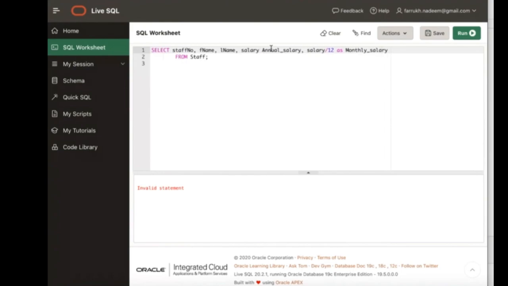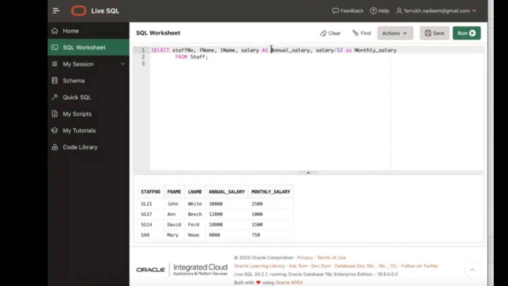Where is the problem? Yes. Now it's fine. There was some typing problem here. You see here, this salary is now mentioned as annual salary. This is 30,000. And this salary, which we divided by 12, instead of writing this in the column head, we want to write monthly salary. So we use the keyword as, yani this should be the new column name, and it gave us the new column name, monthly salary.